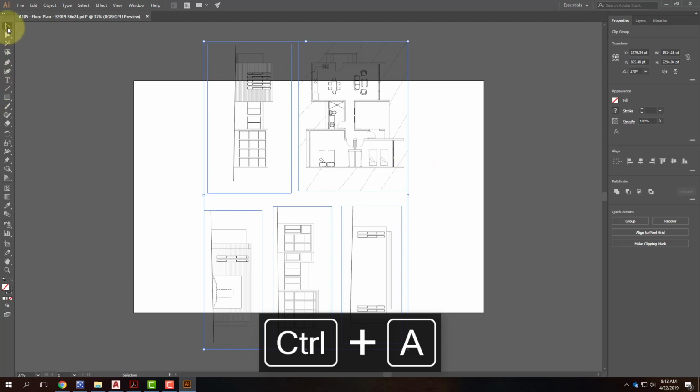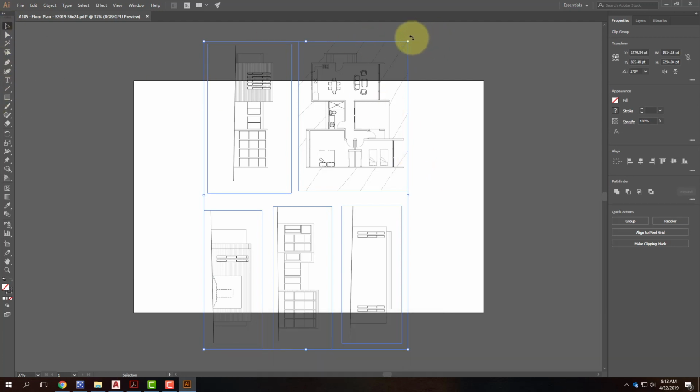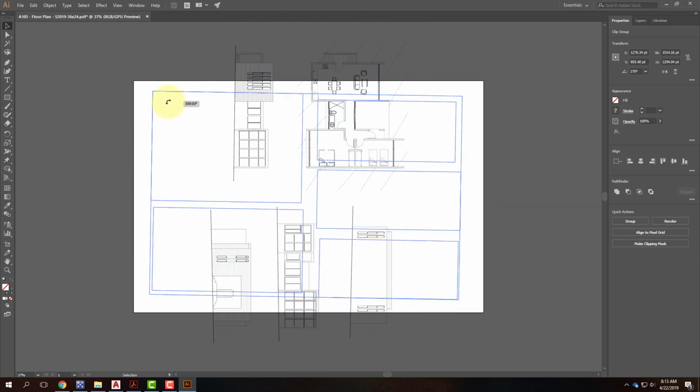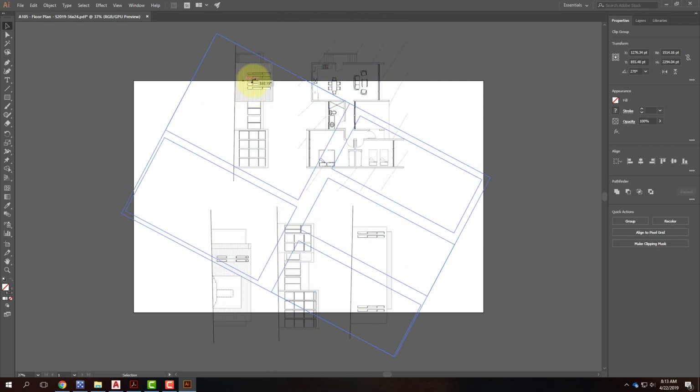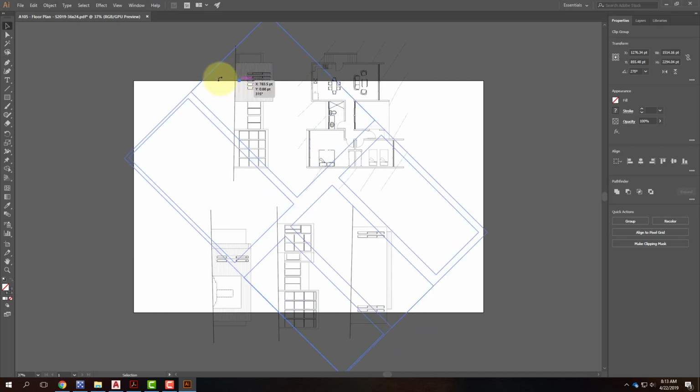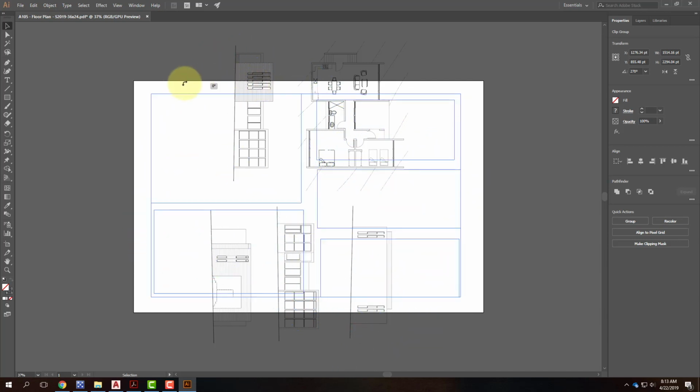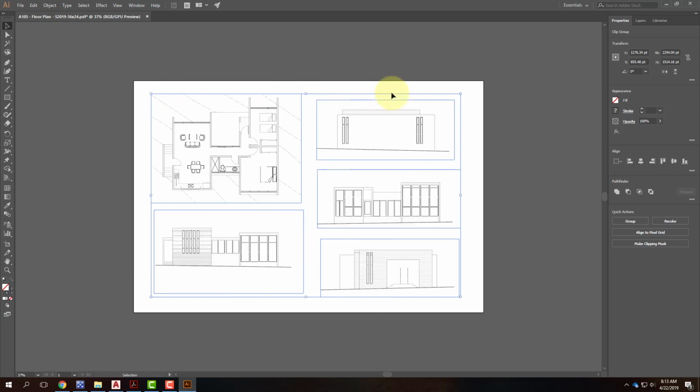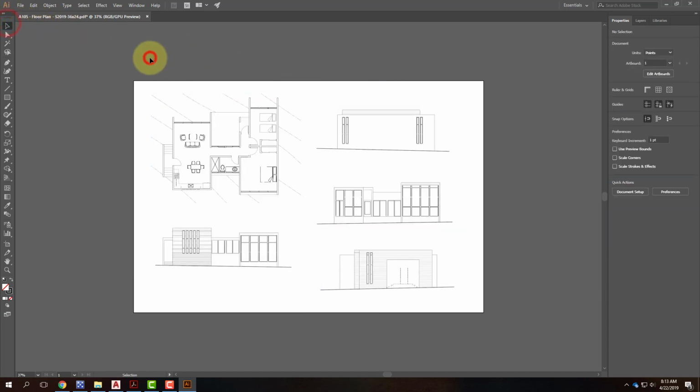And then I can use this same black arrow and move to one of the corners. And my cursor will change to a double-sided curving arrow. When I do that, I can rotate all of this at once. As I'm rotating, I'm going to hold down the Shift key on the keyboard, which is going to cause it to jump to 90 degrees, and I can let go. And there it is, all in its horizontal orientation.